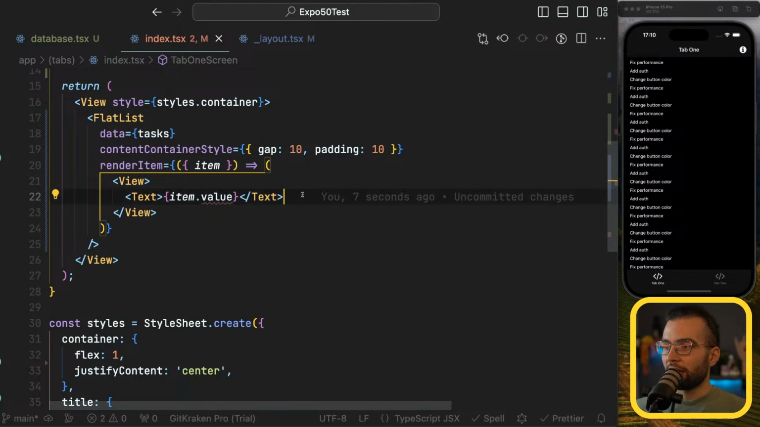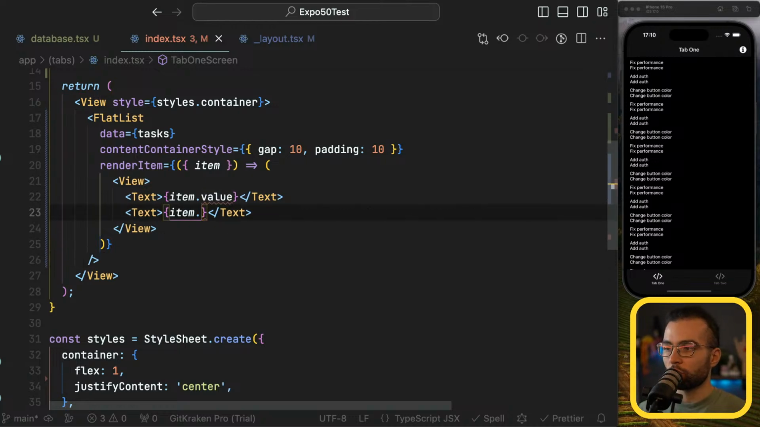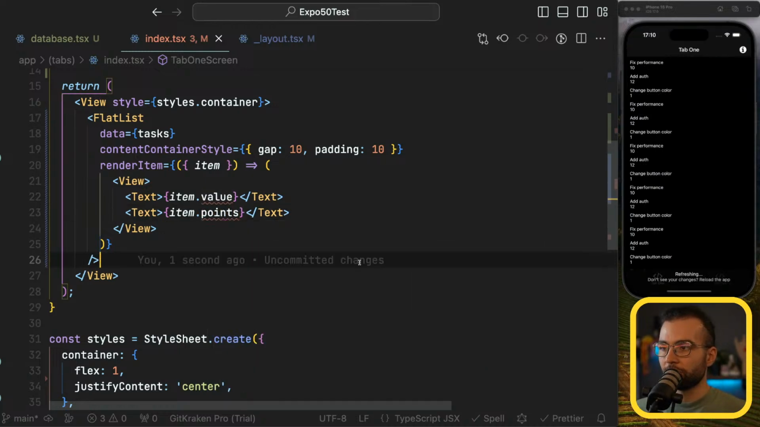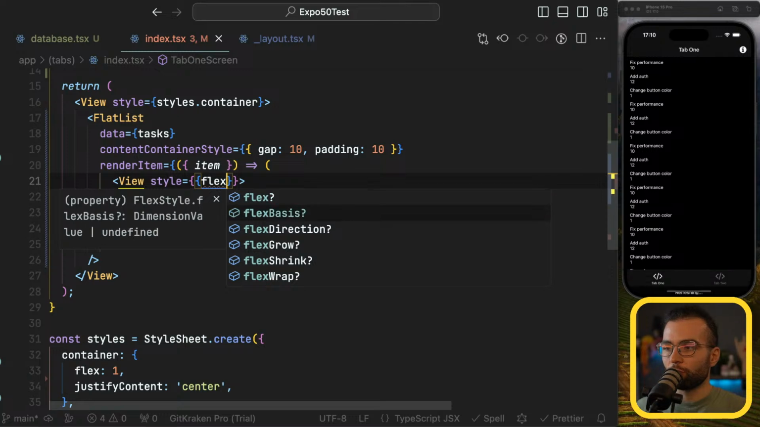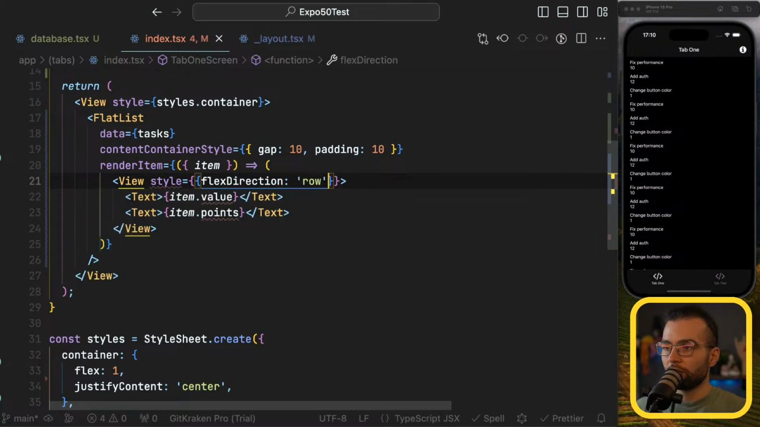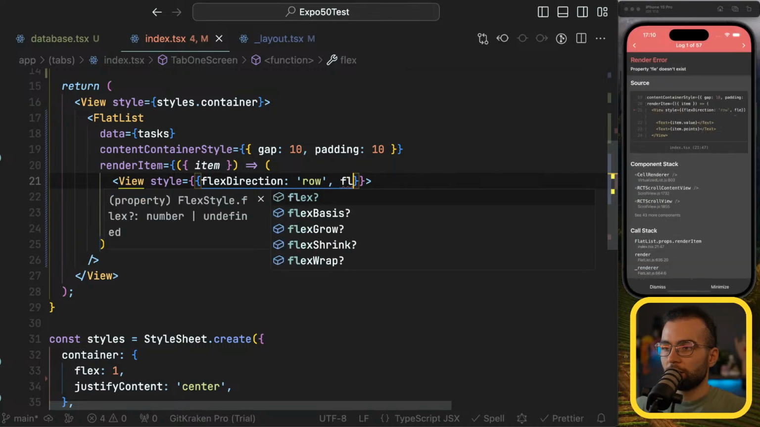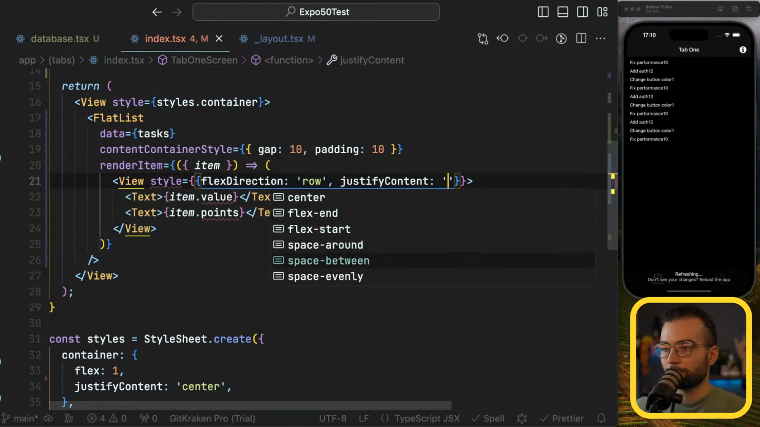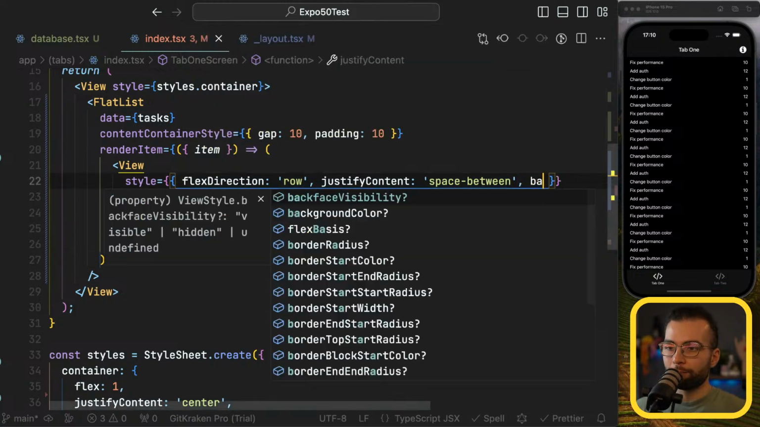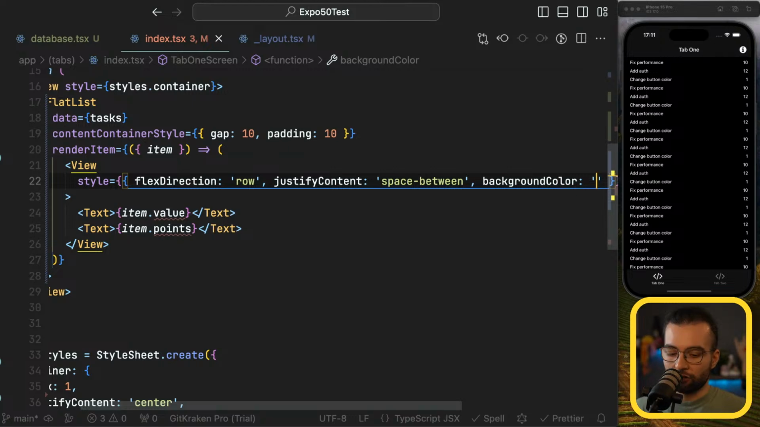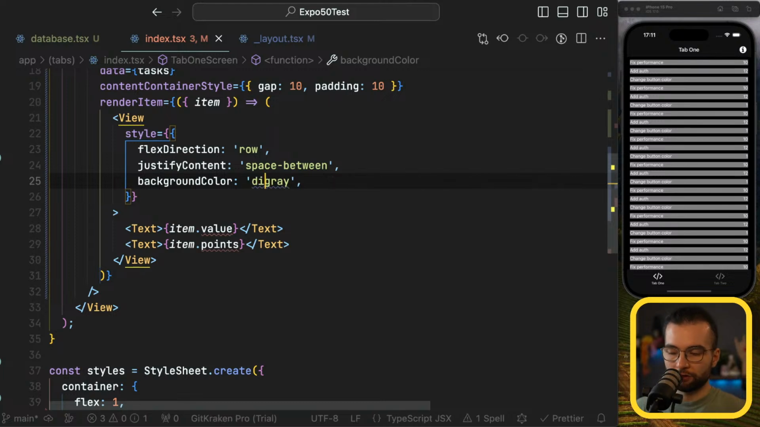The text, besides the text of our task, I also want to add the points, like the story points, and I will style the container a bit by saying that we want them to be in the same row, and I want flex, justify content space between, so that the points are at the end. Maybe I'm gonna add a background color, I don't know, gray. This is too much.